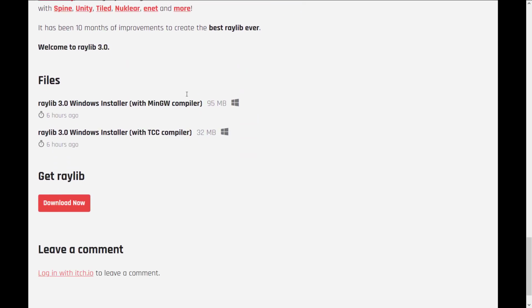And one of the things I really love about Raylib, though, is that it comes with these installers, at least on Windows, and this gives you a pre-configured development environment. This gives you either the TCC, the Tiny C compiler, or the MinGW, which is basically an open source, Windows-based version of GCC. And you can just download and run this installer and have everything you need to get up and going. We'll get back to that in just one second.